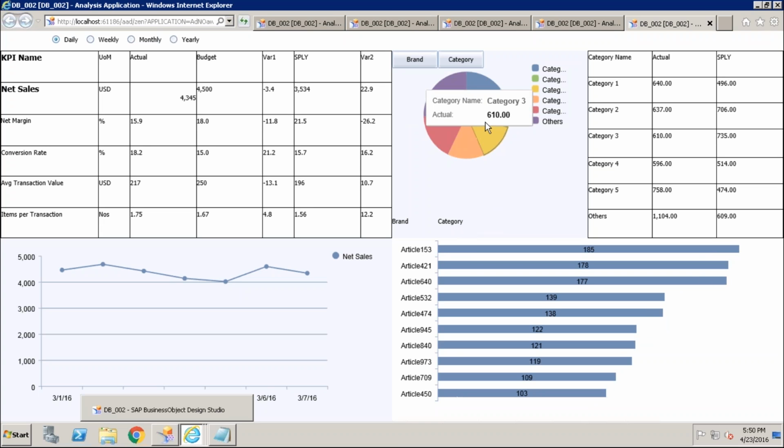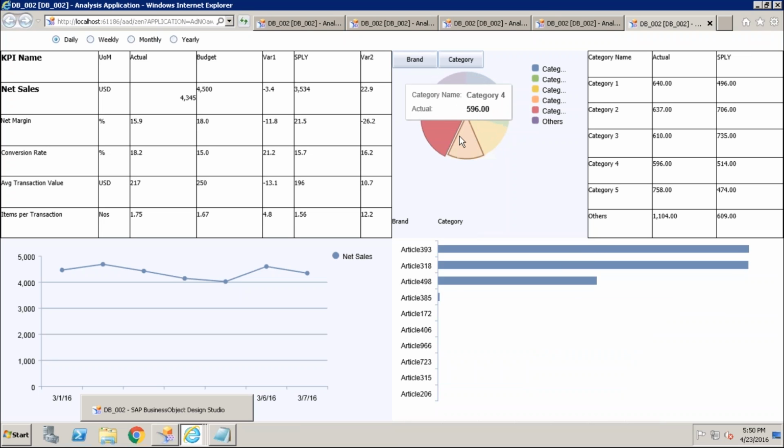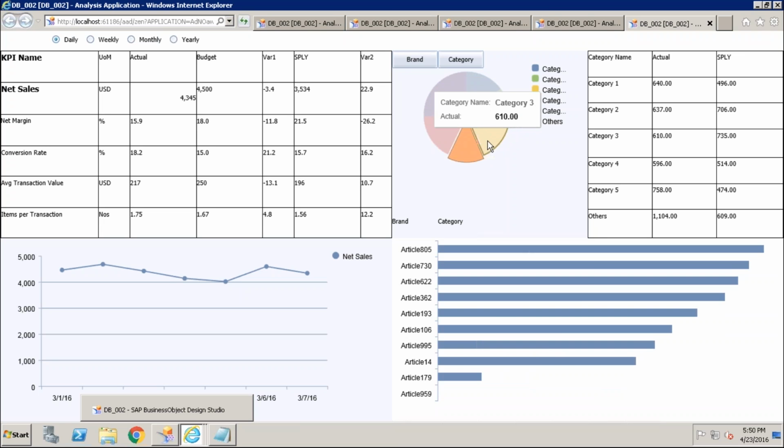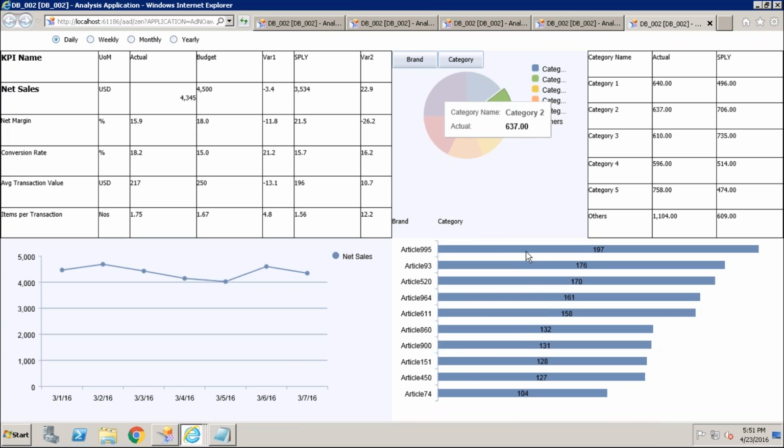Okay, so if we are in category and we select a particular category, nothing is happening. Why? Okay, that's working, right? So category 4 top 10 articles, category 3 top 10 articles, and these values you can validate with our initial view. You can validate or run the Bex queries in Bex Analyzer, and there you can validate these values. Okay, so this is fine now.